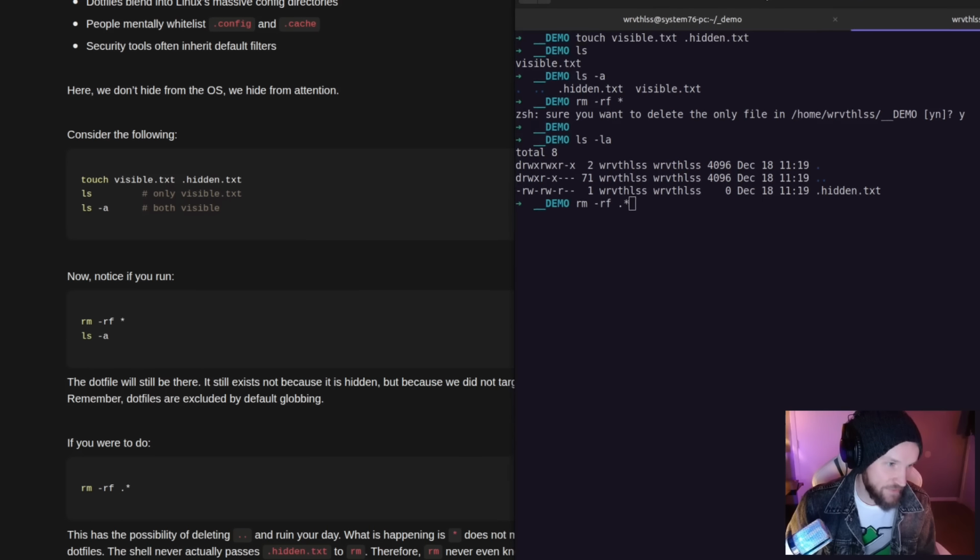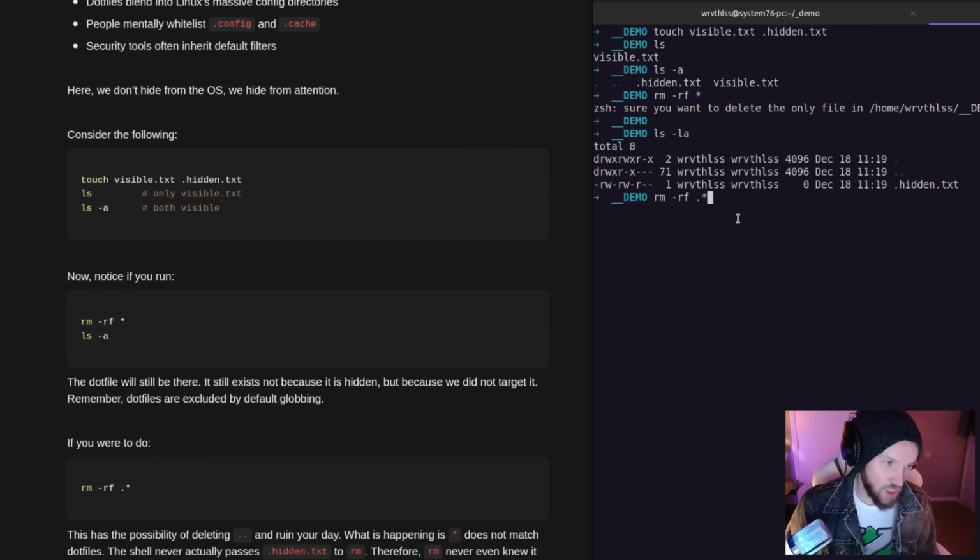So what is happening here is the star, or asterisk, doesn't match dot files. The shell never actually passes .hidden.txt to rm. Therefore rm doesn't even know that it exists. The tool just doesn't do that. And so it's important to understand that this is a shell behavior, not a file system one.